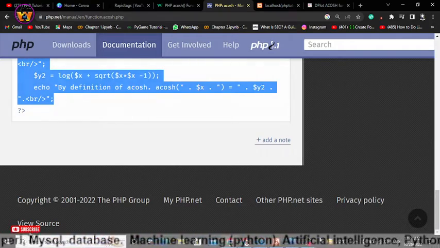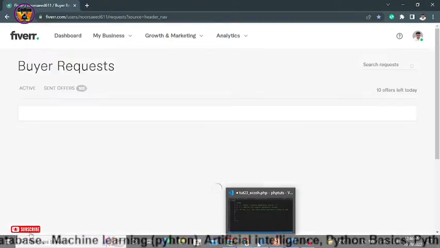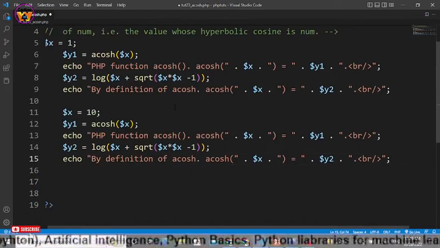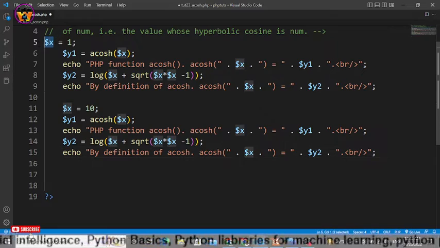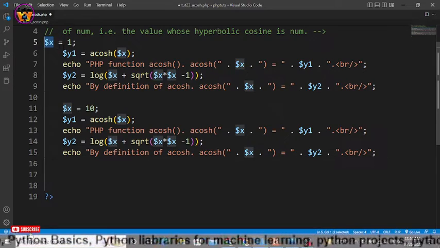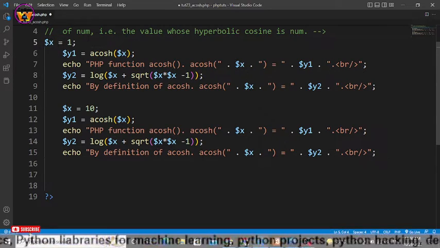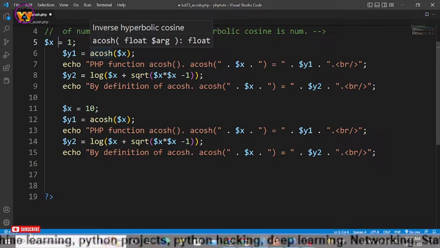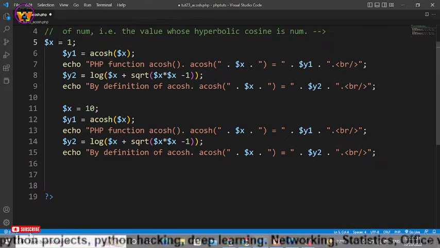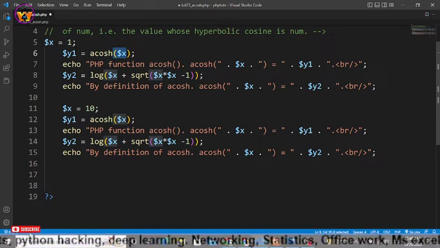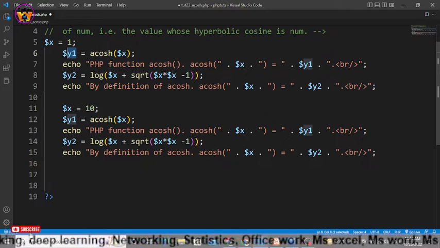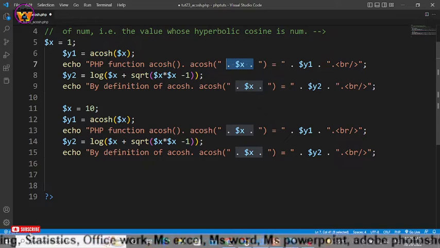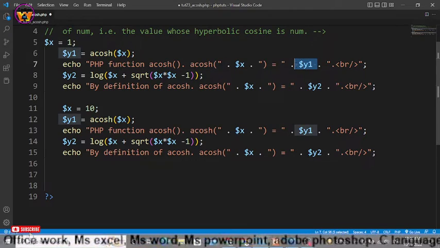So Control C. Now go to VS Code and just paste this. Now let me explain. First we have a variable by the name of x, and it has a value of 1. After that we have y1 and we have used the Acosh function. While using this function we have passed the x value, that is 1. So it will return a zero value at the y-axis. After that we have printed the original value, that is 1, and the y value for the Acosh function, that is 0.